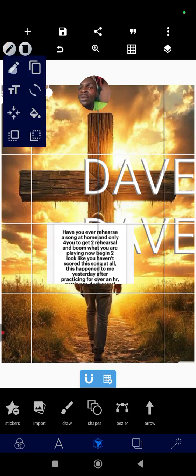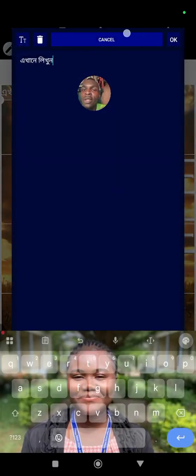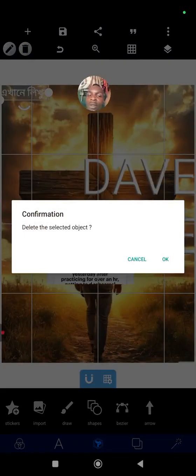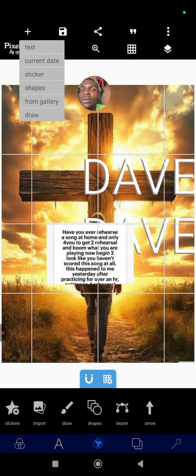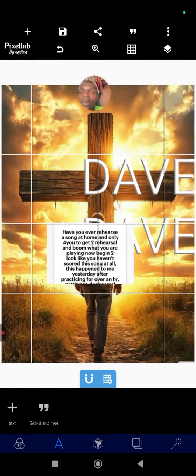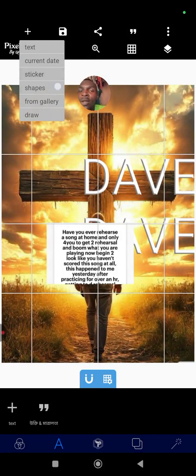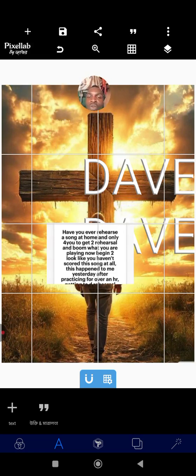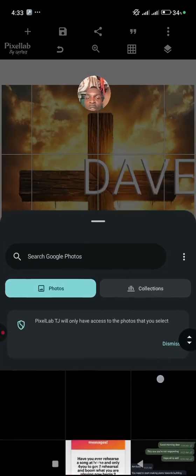And you just click on this one and just edit. That's another way of bringing in your text. Also, you can bring in dates from there. You can bring in stickers. You can bring in shapes. You can bring in images from gallery. You could just click on that, from gallery, and it will bring it in. This is another way, this second way.